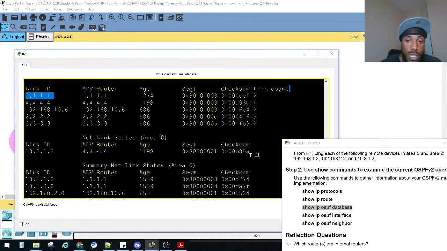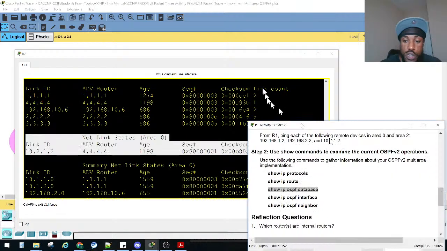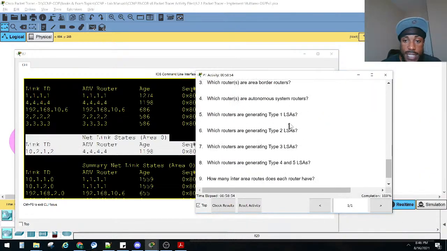Now this right here will be considered the type 2 LSA, right? I think that's what they ask us next. Which routers are generating type 2 LSAs? Type 2 LSAs are each router within the area. I'm sorry, that's the wrong one. The network LSA, that's called a network LSA, or type 2, is created for each multi-access network. Remember the OSPF network types. There's broadcast and non-broadcast.